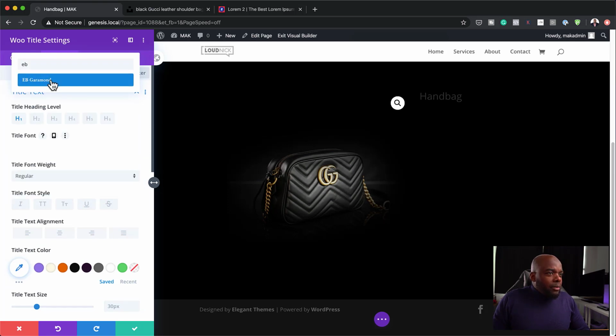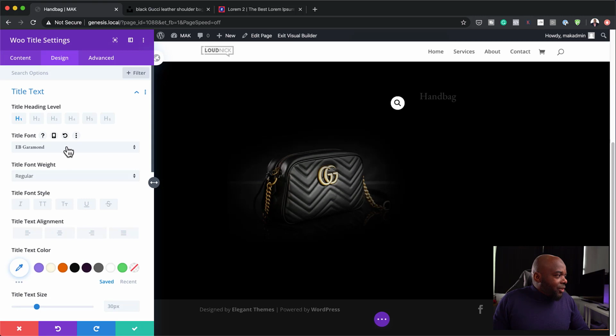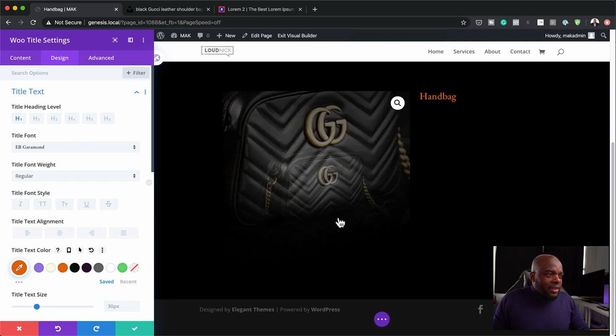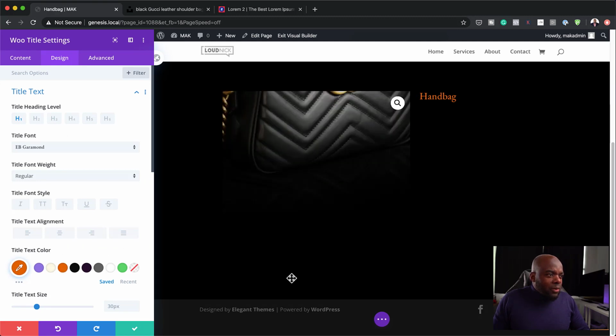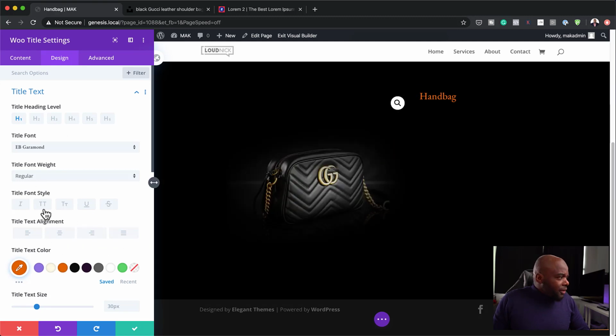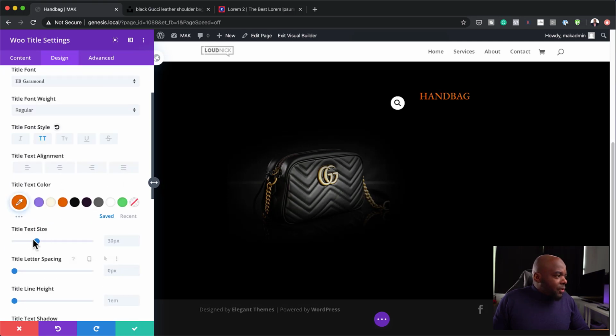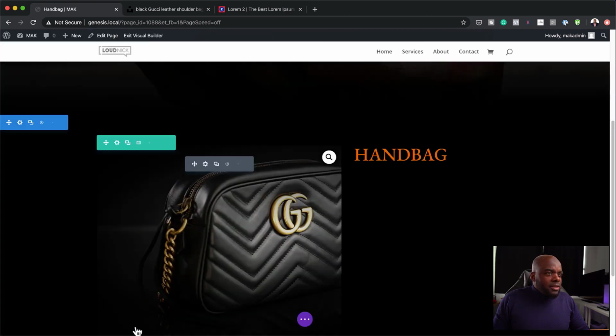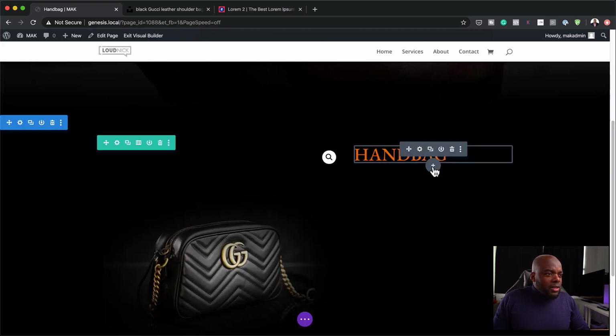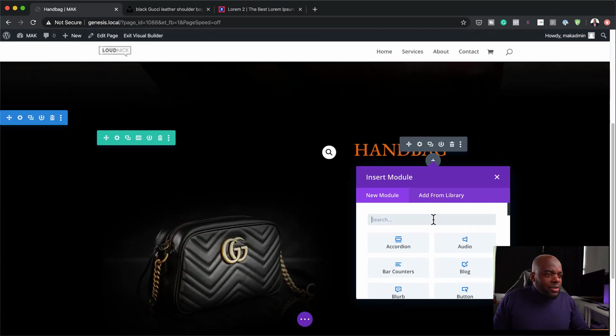So let's see. Let's go with EB Garamond. So this is a slightly different font here. So on the colors, I'm going to go with, let's go with this color here. I think this works really well over here. So I'm going to make it all caps and we're going to increase the size as well. So I'm going to go ahead and increase the size to about 48. Okay, I really like that. I'm going to save. And then I'm also going to add the description.